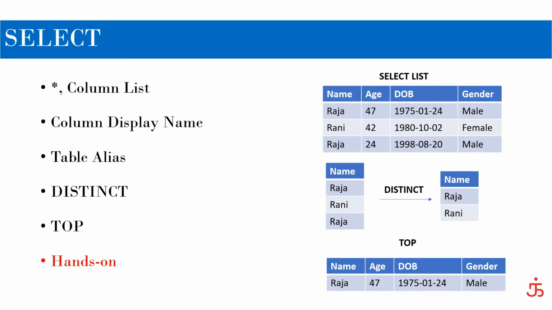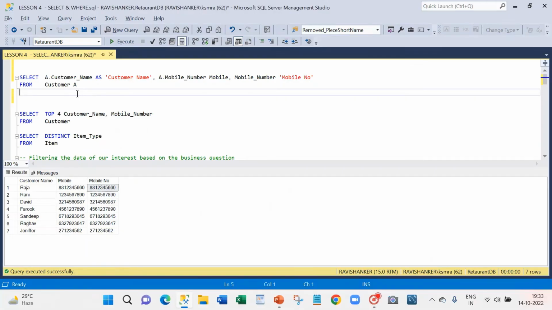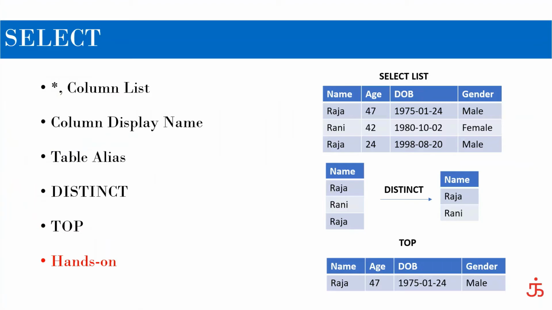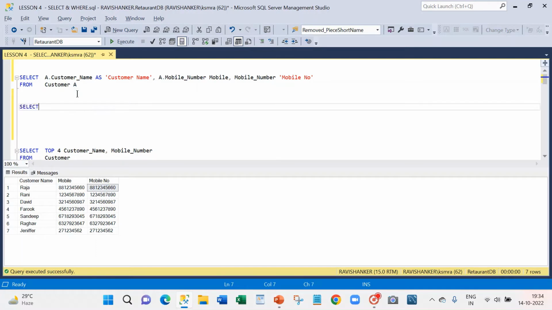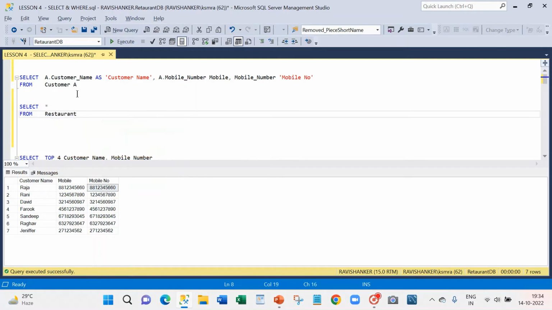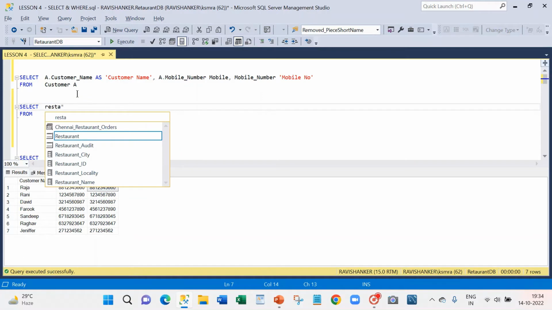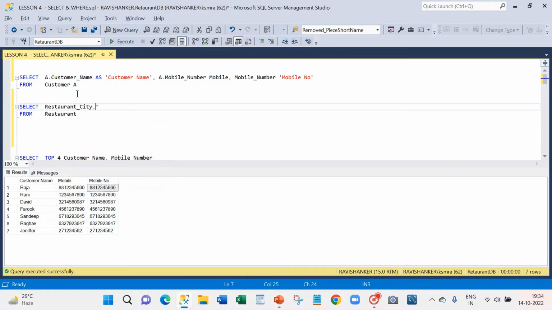Next, we are moving on to the table alias. So table alias is useful when we don't want to specify the complete name of the table. For example, instead of the full table name, I can specify a short alias like A. For example, let's say select star from restaurant, right? So now let's say I want to specify restaurant dot city. What I can do is simply specify the alias dot city. So this will give the output.